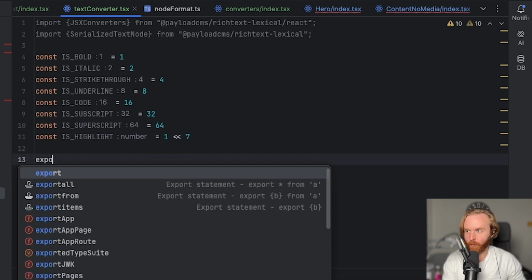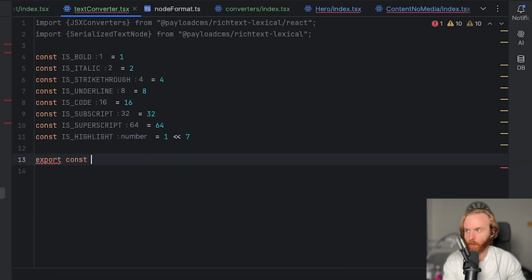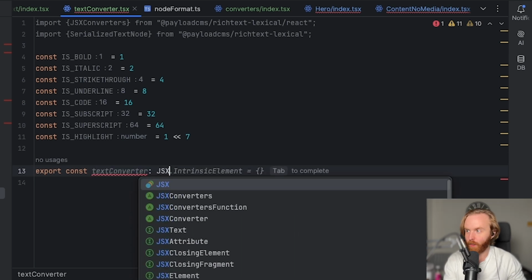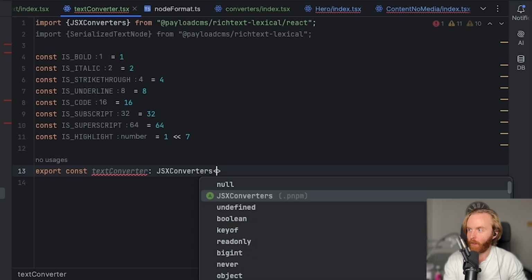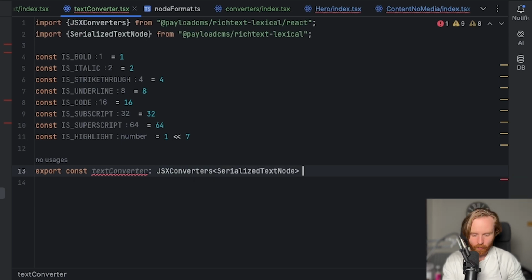So what we're going to do is export const text converter, because we're going to use this elsewhere. We're going to use our JSX converters and our serialized text node.